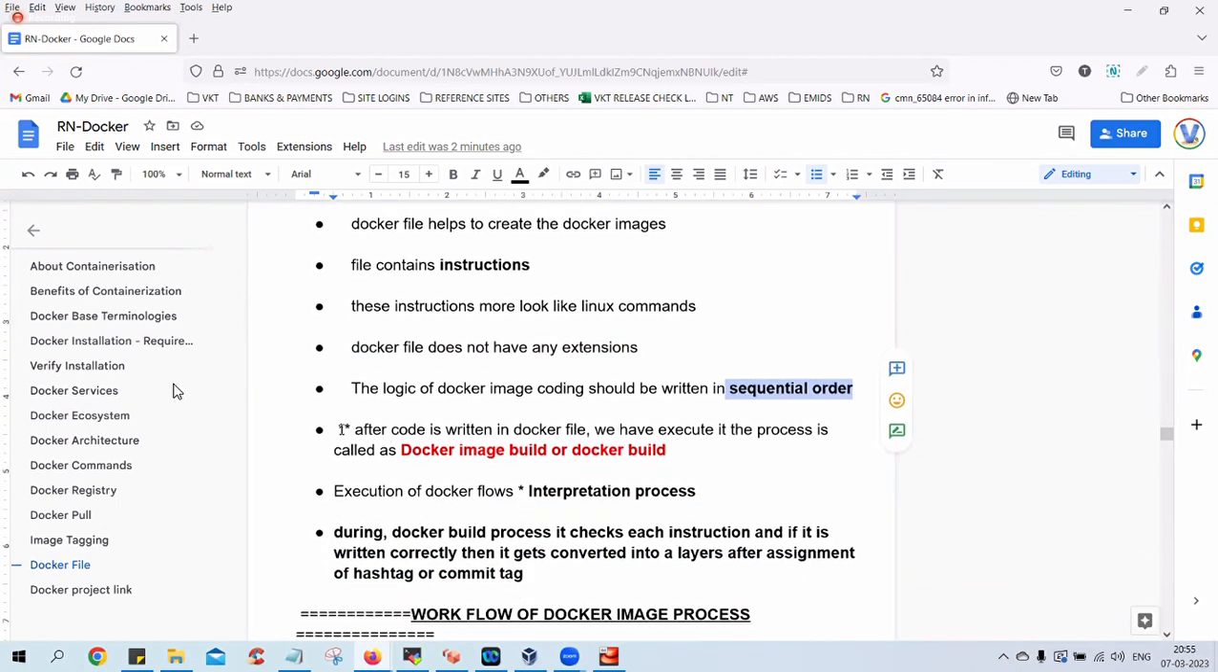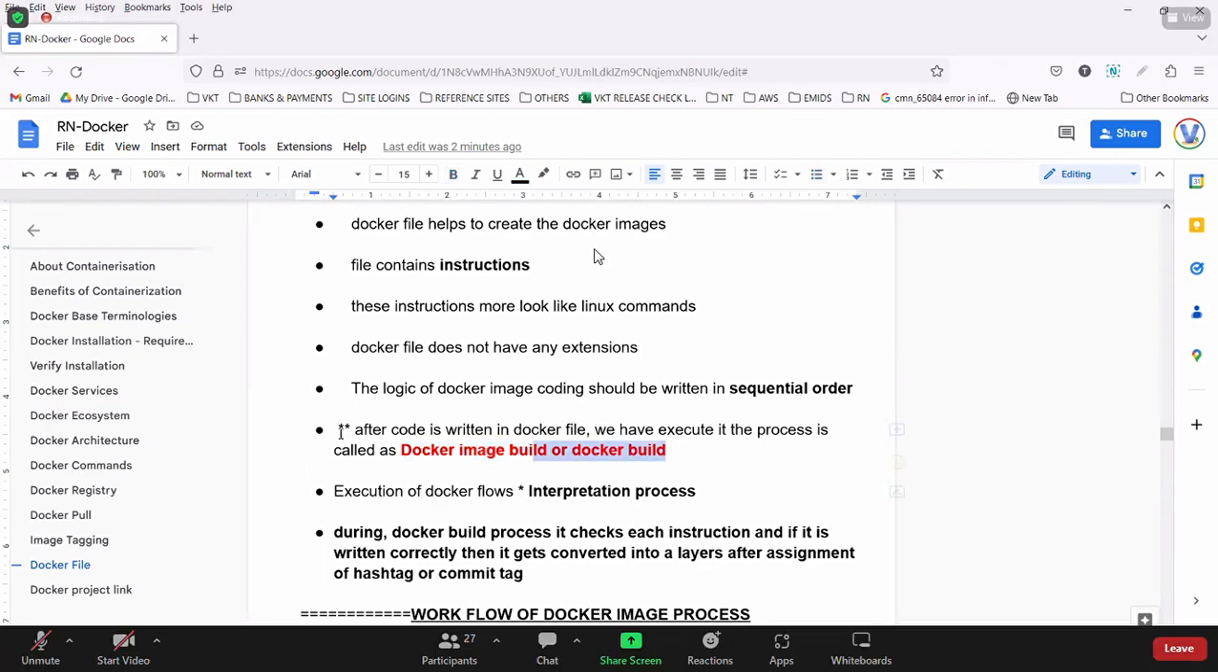Once the coding is written, we save the file and we go for the execution process. We have to execute it, and that execution process is called Docker image build or Docker build, guys. I repeat. So what is this Docker build or Docker image build? It is nothing but a process. There is a command. We need to apply that command. Once it applies the command, it checks each and every line that you have written. And only if it is written correctly, then it will create a hashtag, then it will create a layer. That we already told you in the last class. So that process is called Docker build.